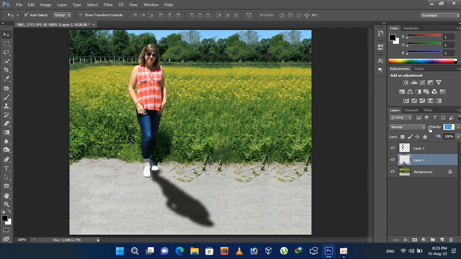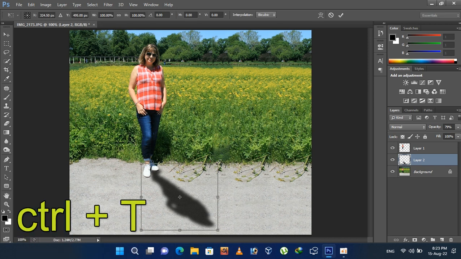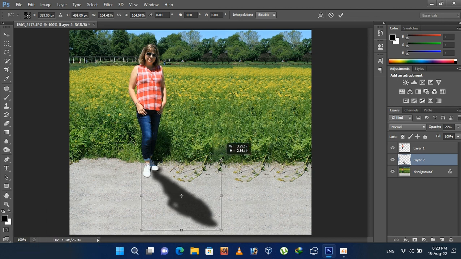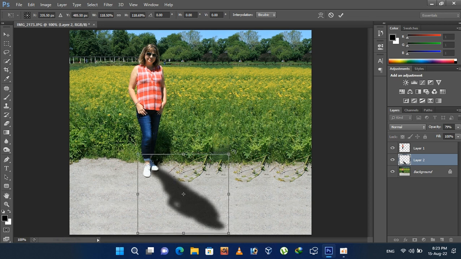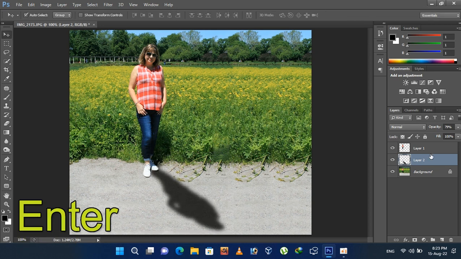Now reduce the opacity a little bit. Now it looks more realistic. If you want to increase the shadow size, press Ctrl and T button again to transform. Now resize the shadow and adjust the position. Click Enter button. And it's done.